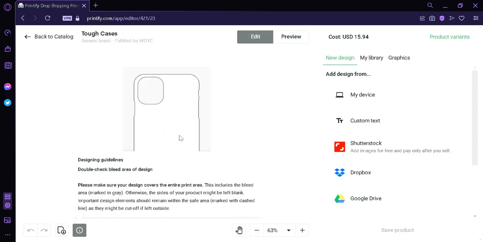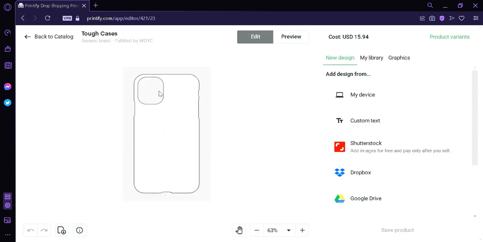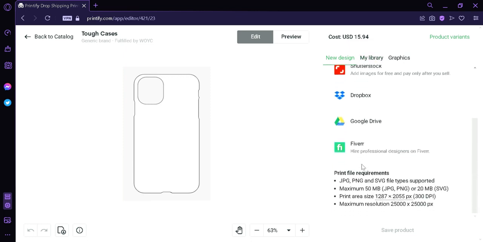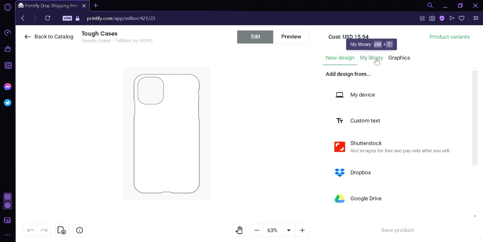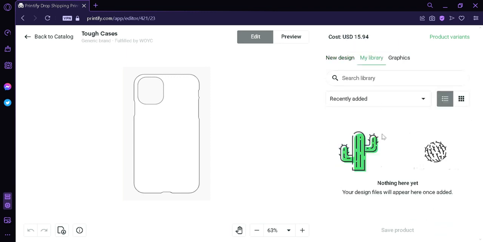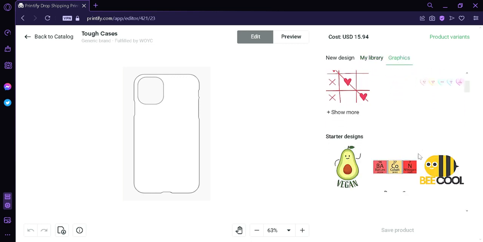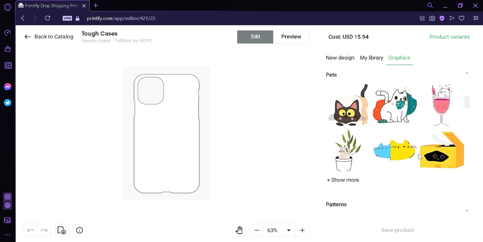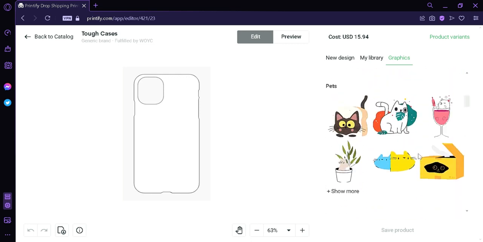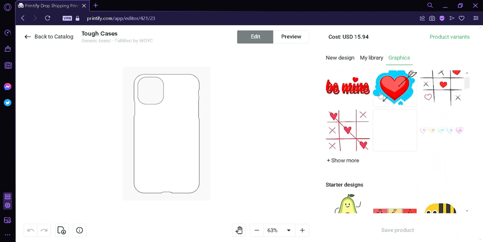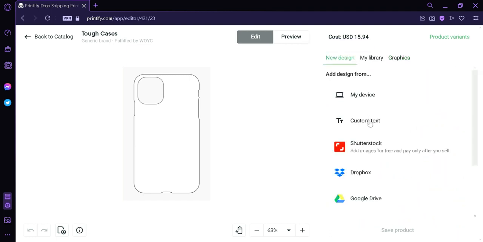Now this page that we are seeing right now is where we will edit and design our product. Under new design, we can add designs from my devices, Shutterstock, and different other sources. My library contains all designs that you have imported before, so it can be easier for you to add them again on a different product. Graphics contains multiple different elements from different genres, so you can creatively design your products without having the need to import other designs. Okay, now let's start to design our product.